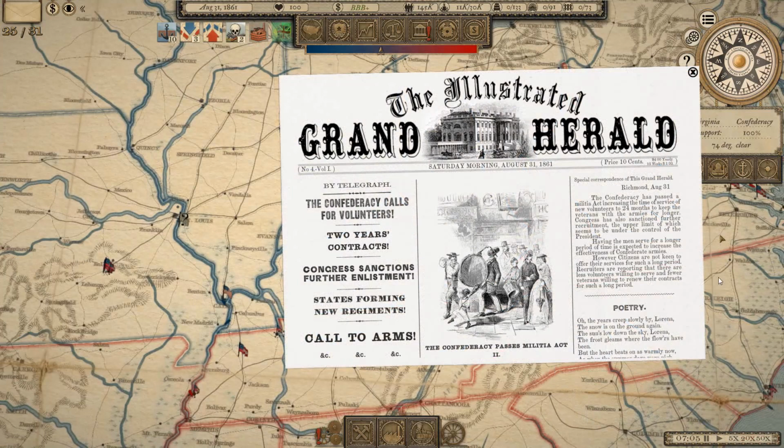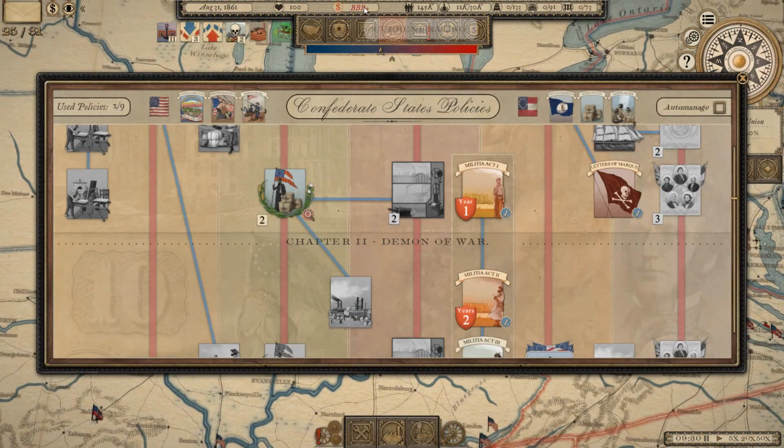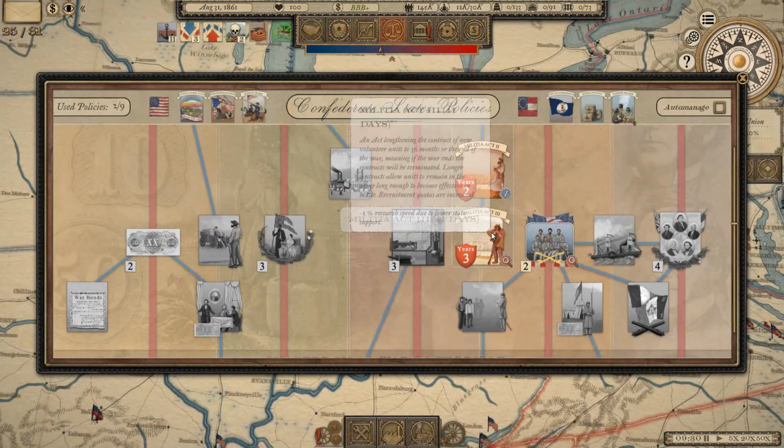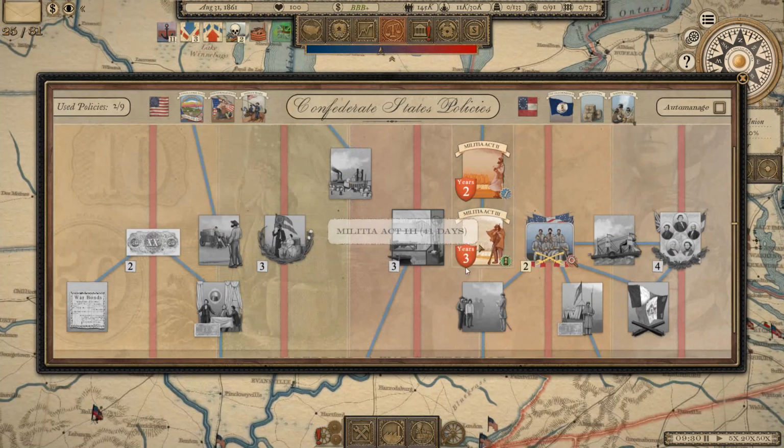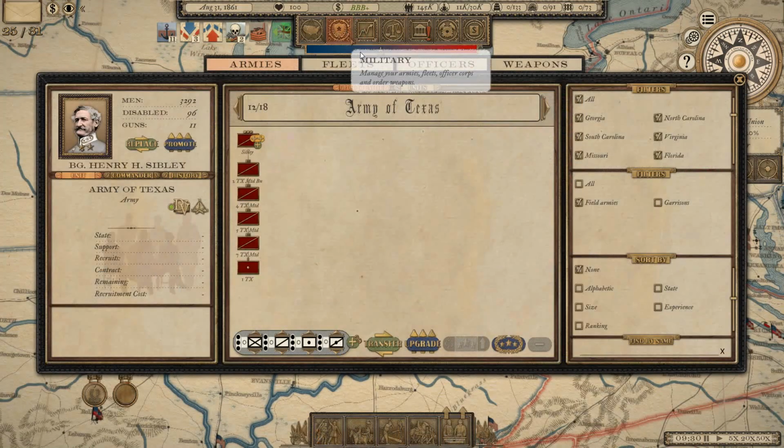So the Union went for the same policies as us. Finances are taking a battering here. But we're going to go for Militia Act 3 next. So we're going to do that next. Then we're going to work on our financial side of things. And let's have a little look here, see what this does in terms of having recruits available.